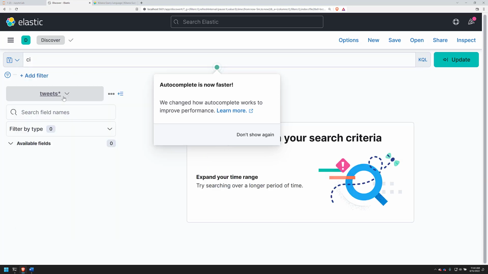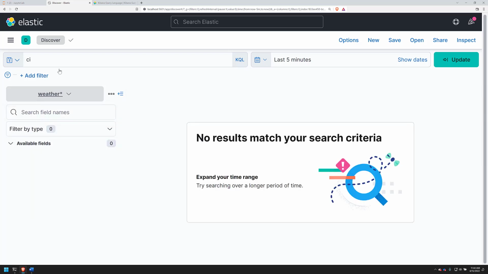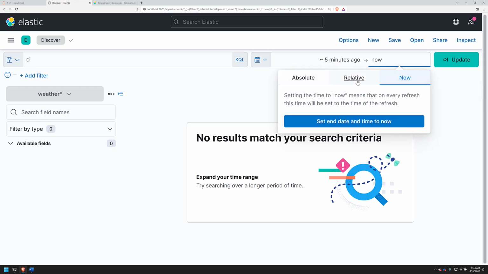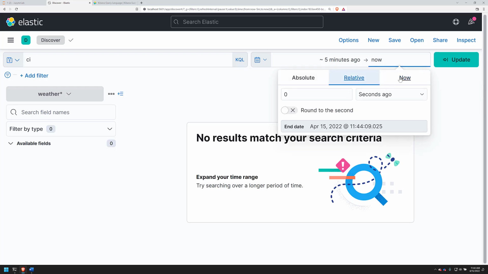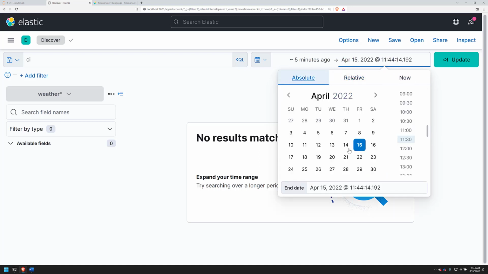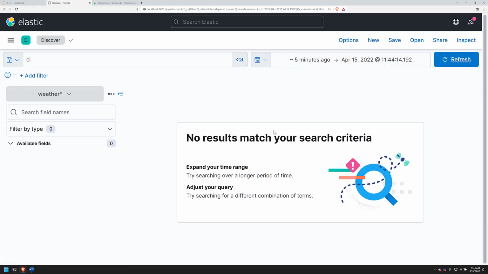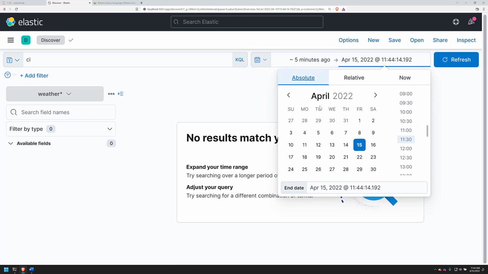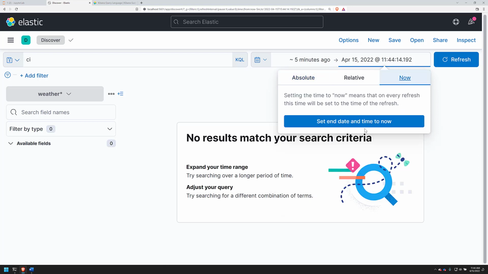I'm going to pick a city. And tweets. I gotta be in the right place. Weather. I don't want to show last 5 minutes. It's time-oriented data, so I gotta fix this. Let's do relative. Let's do absolute and see what we got. It's on the 15th. Update. Okay, no match. So let me fix this now.